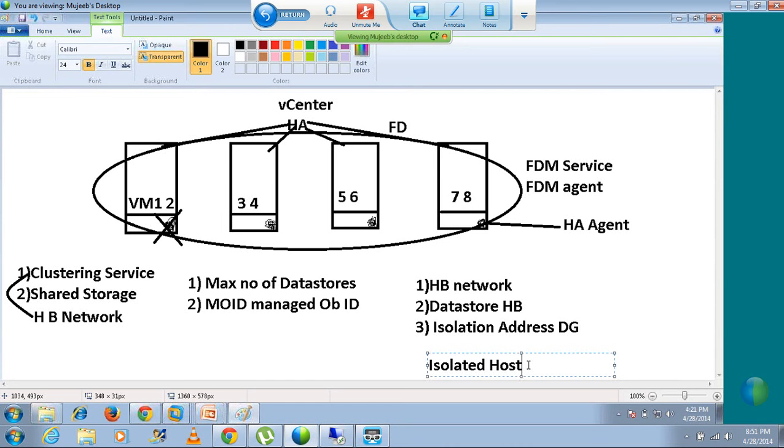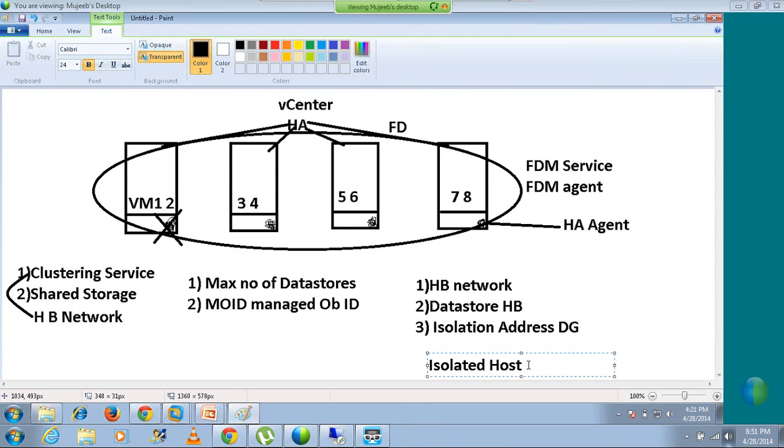Suppose the first host that we add has less configuration, and the second host might have higher configuration. Later, can we change that ID? No, that ID is generated by vCenter, so you can't change it. So the first host which gets added will get the highest MOID.